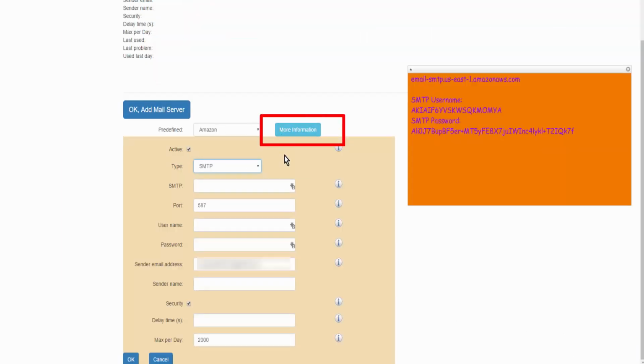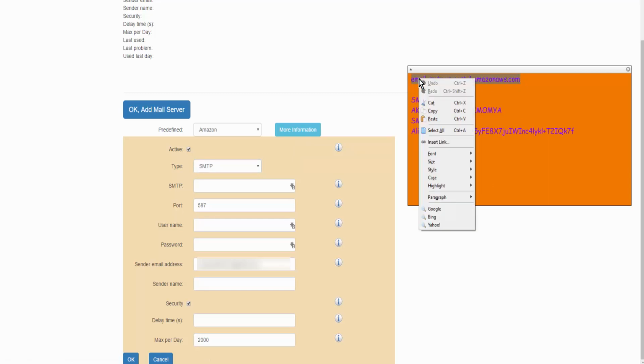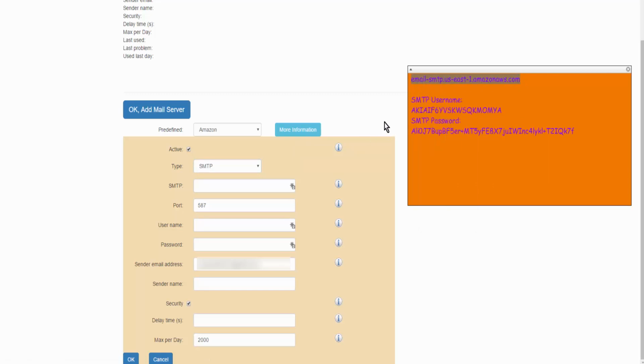I don't know if you noticed, but when I clicked on Amazon, this little button here for more information showed up, and if you click that and you have not yet created your Amazon account, click on this link and it will take you to tutorials for how to set that up. So now I'm going to copy this top line here, the email-smtp, etc., and paste that in this line.